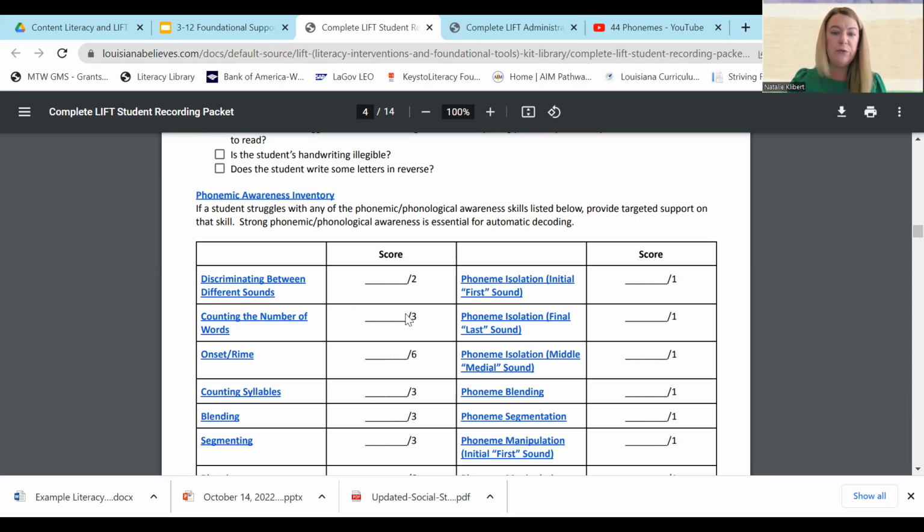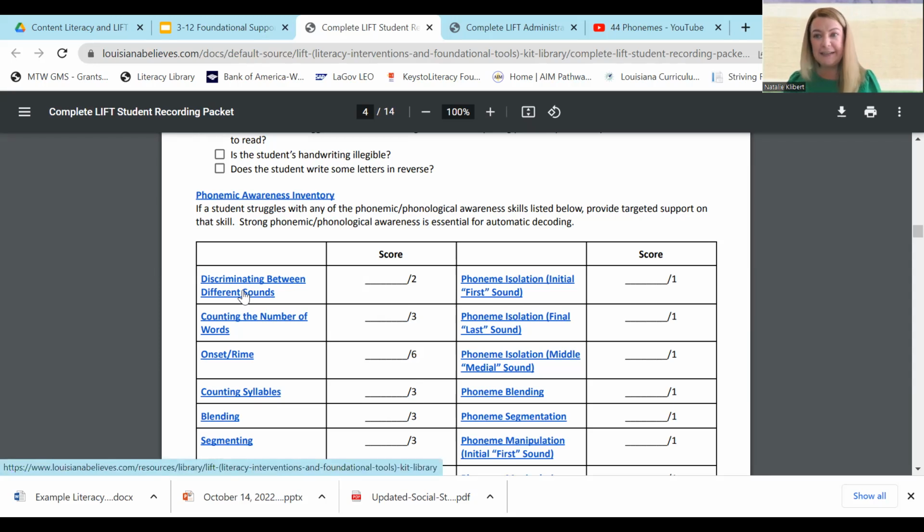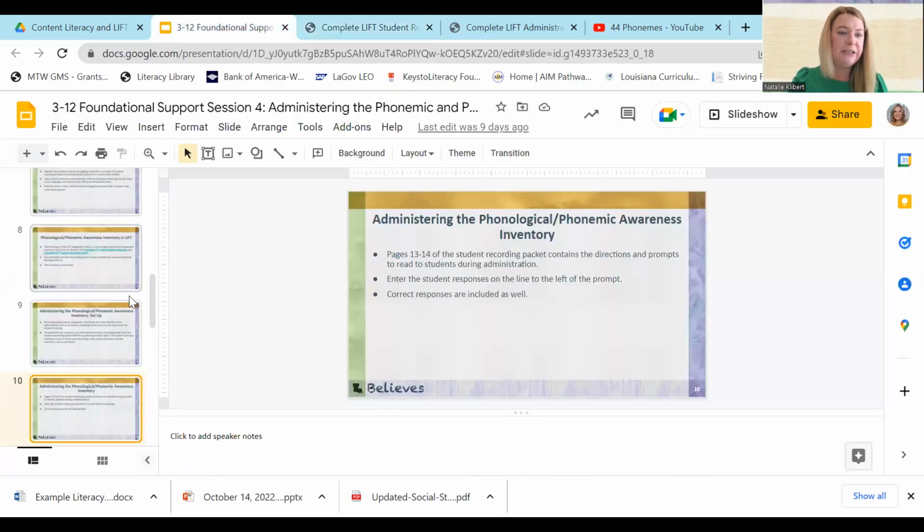Okay, so you would record their scores here. And remember, when you click on these, it brings you to the interventions if they're struggling with that particular skill. I'm going to come back to this, but let's jump back into our presentation.